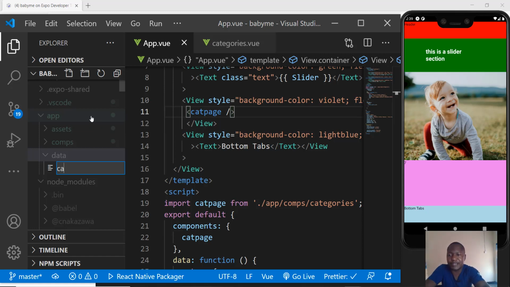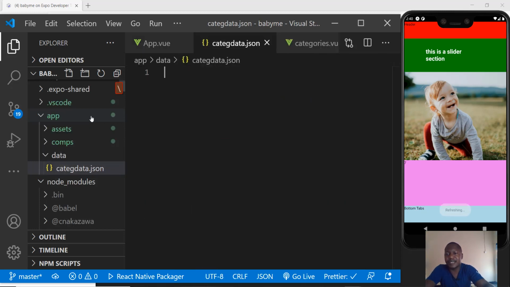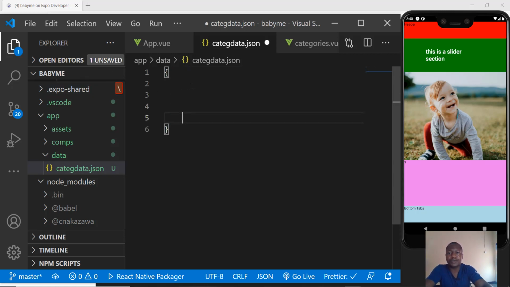So it's going to be categories or categ data dot JSON. Then I press enter. You can see it has changed the symbol. All right, so we very well know that a JSON object looks like this. Which means we already have a JSON object that is going to contain JSON data.